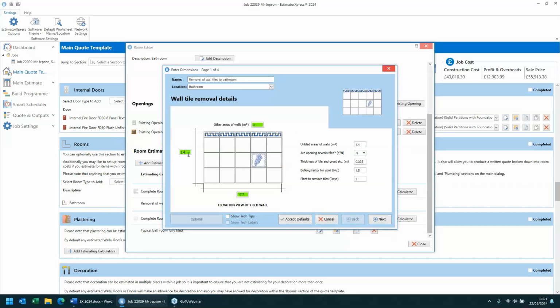So yeah, so we've got the 2.4 meters. That's the total length of walls around my L, and then if there were any other areas, it would fill those in. The untiled area of wall, this is defaulting to 1.4 meters. So that is an allowance for not tiling behind a bath. So if you're tiling a room that doesn't have a bath, you can obviously zero that out. But that's why it's in there at 1.4 meters, which confused me when I first looked at it.